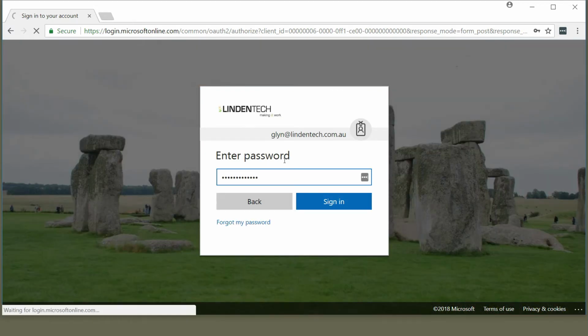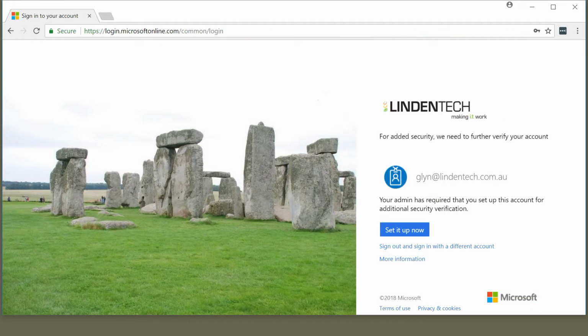What you'll see different here when you first log on after we've enabled it is that for added security, we need to further verify your account, and it will show that your admin has required that you set up your account for additional security verification. Since I've never done this, this is what you'll be prompted for. We'll do this now by selecting Set It Up Now.